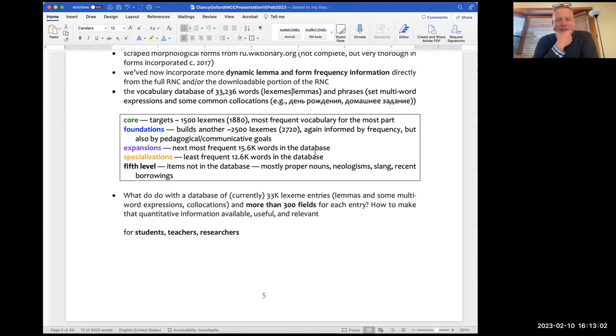The center of this was not only frequency, but the idea of having some room for curated levels. And so I've identified four levels that we currently use in the project. Core vocabulary targets about 1500 lexemes. They are typically the most frequent. They're the words you can't live without. They're not purely 1500 by frequency, but they're also informed by communicative needs, teaching needs.